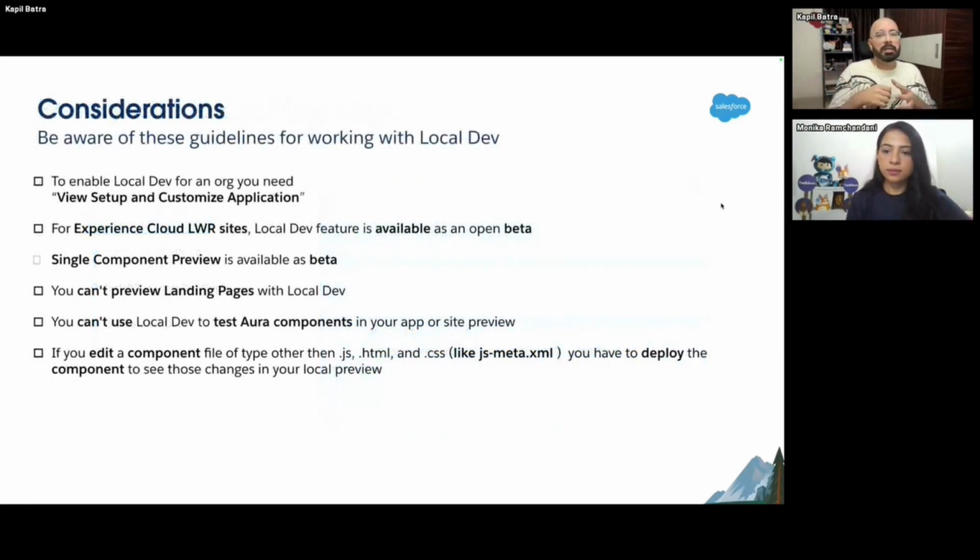There are a few considerations that you need to keep in mind whenever you are working with the Lightning local development server. You need to be very, very mindful while doing development. As we have seen, the Lightning local development server offers a lot of features, right? However, there are some limitations and considerations that you need to look for.